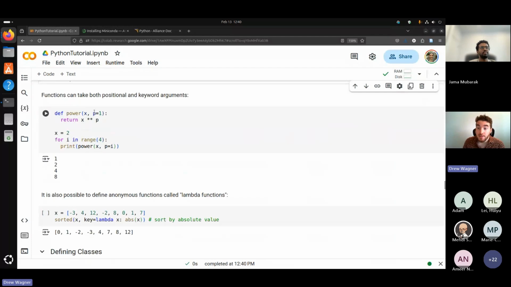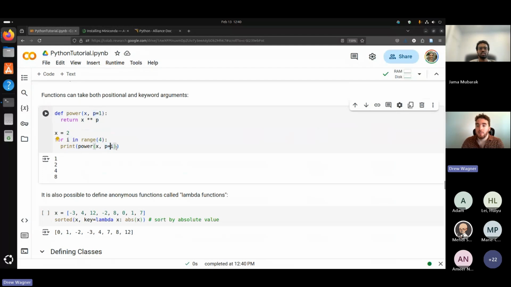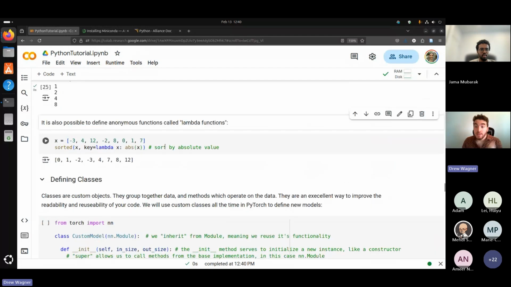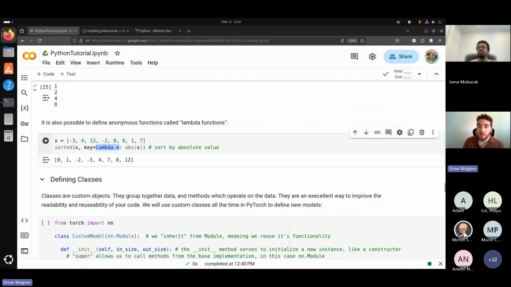There's also positional and keyword arguments. So here we're setting a default value. So the default will be 1. And then when we call it, we can call it like this, where we specify what argument we're passing. But we can also call it positionally like this. Both will work. And then something that's helpful is lambda functions, which are like anonymous functions. So you can write them inline here. And so we're saying we're going to sort this list, and the key is going to be the absolute value. This is a function that gives us the key.